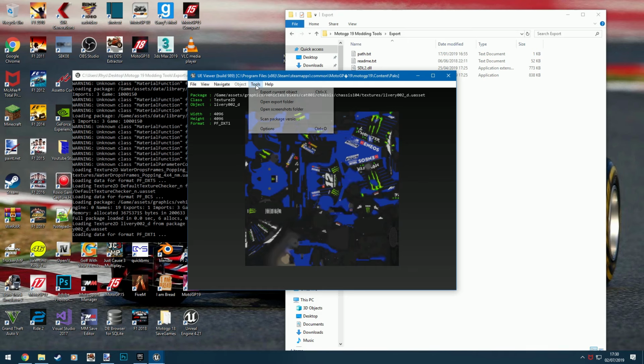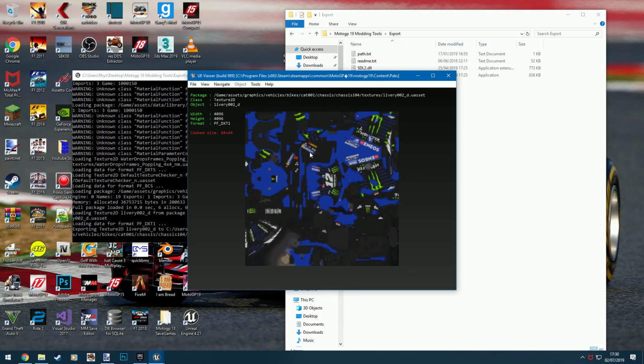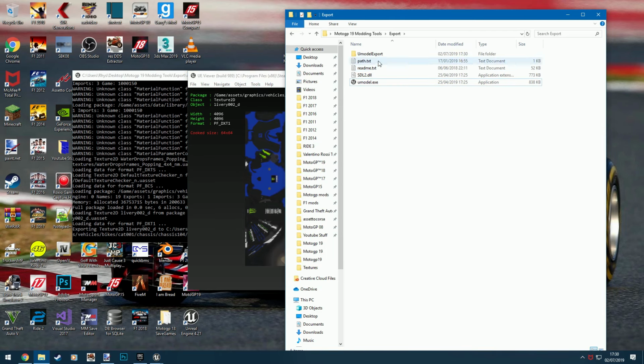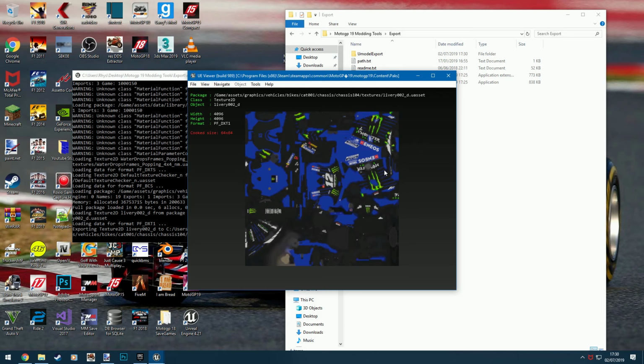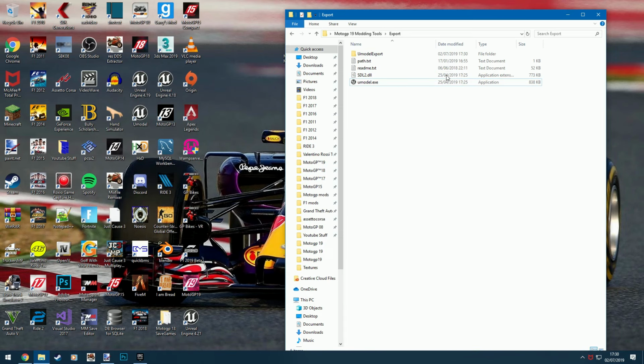So what you want to go to here is tools and export current object. And you'll see inside of this export folder from earlier, it's made one called UModel export now. So that's all we need for UModel. I am just changing one texture, so it might not look that great in game, but this is just to show you how it works. So that's all fine now.